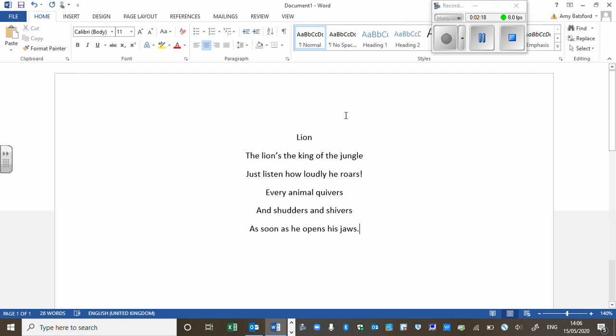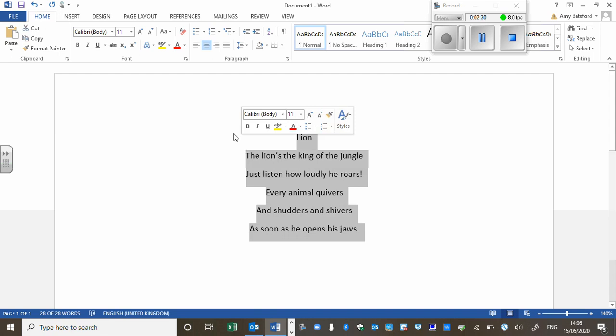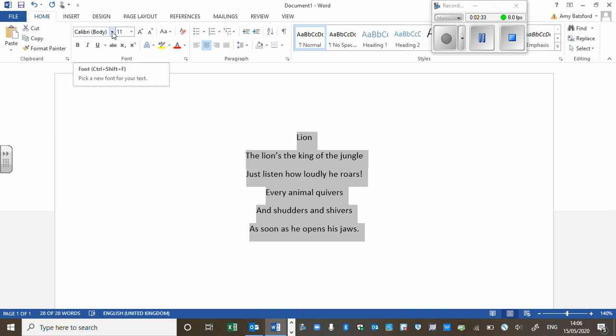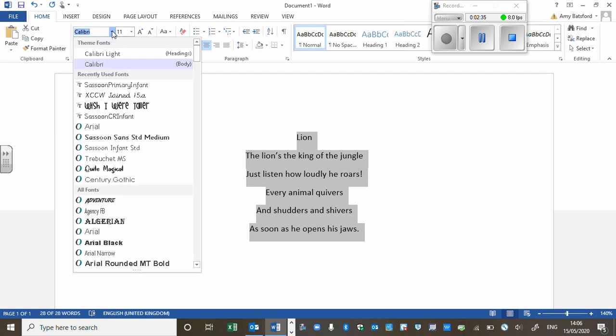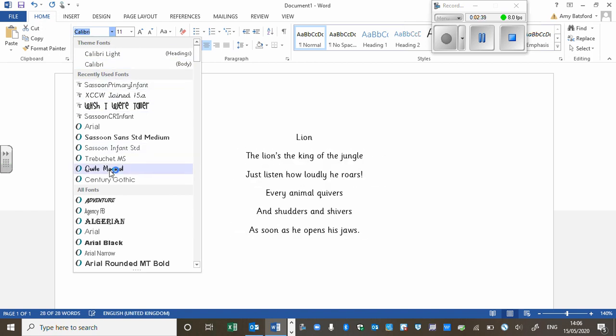Okay, and we've looked at features of poems before, and that every new line in the poem starts with a capital letter. All right. So now I'm going to highlight all of my text. So use your mouse or the mouse pad, highlight it all. And I'm going to go up here to change the font. Do you remember how we did this in ICT and computing? I'm going to change it to this one, quite magical.